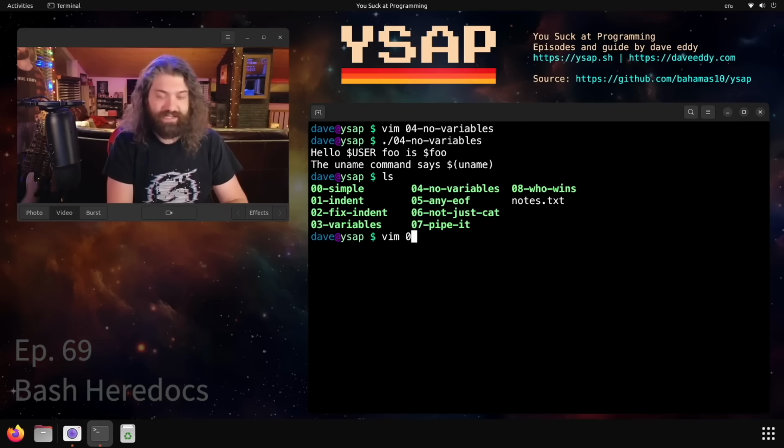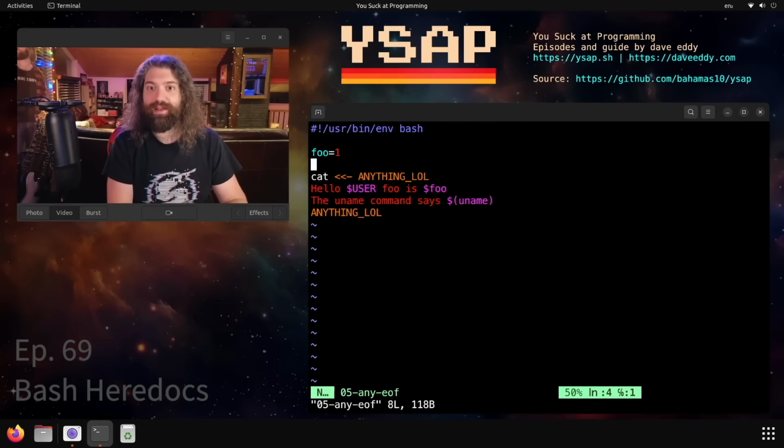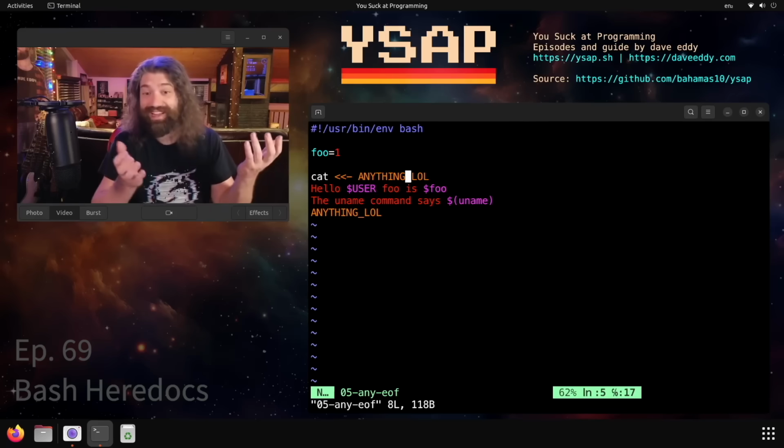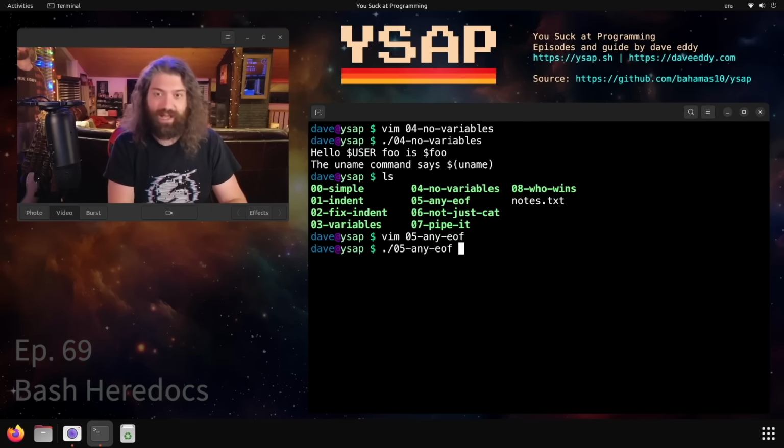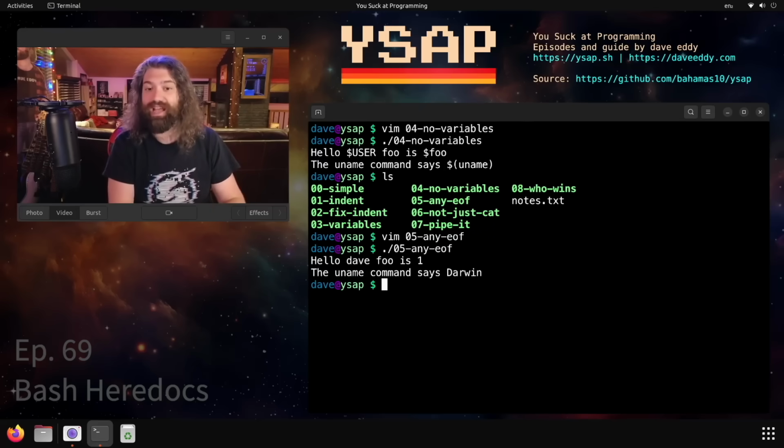So in our next example, we have something called any EOF. What does that mean? Look at this. We changed EOF for anything underbar LOL. It can really be anything. There's some weird exceptions to this, but for the most part, it can be anything. So we run this example. I'm not tricking you. It works exactly how we think it should work.